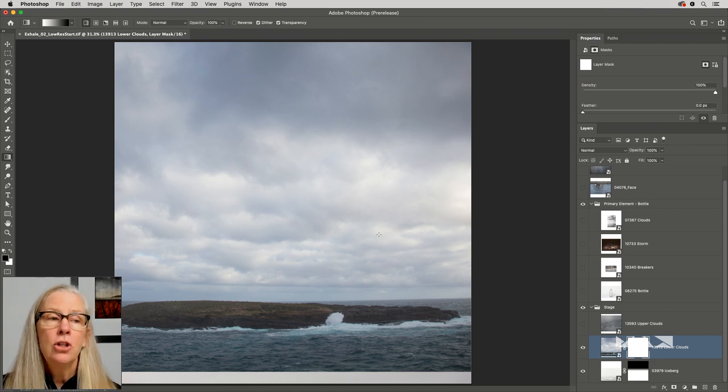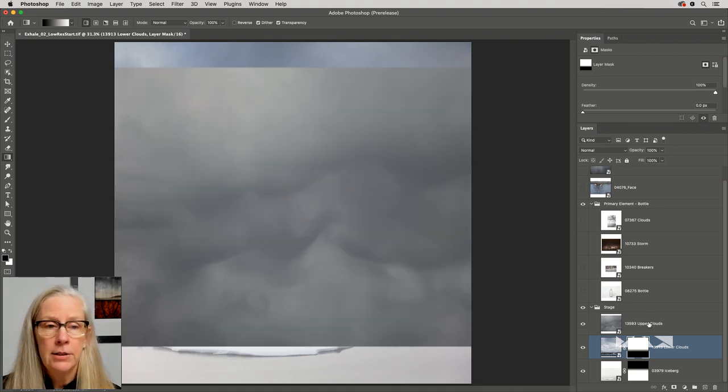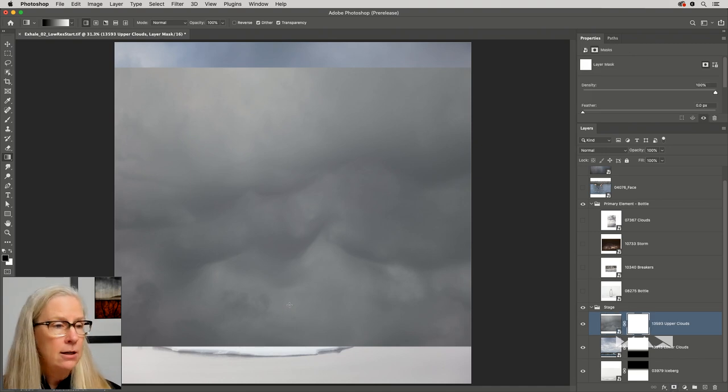And of course, the shorter the gradient you drag, the more abrupt the transition will be. The longer the gradient, the nicer and more subtle the transition will be. All right, we'll do the same thing for the upper clouds. I'll just make it visible, and then using the mask icon, I'll add a layer mask, tap my gradient tool. Again, now we're going from black to white, and I want to hide this area here.